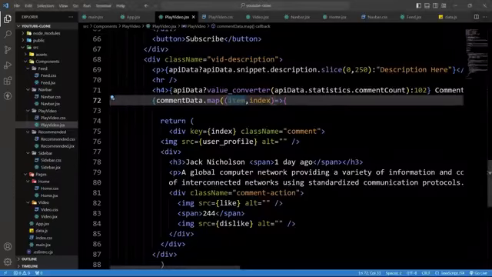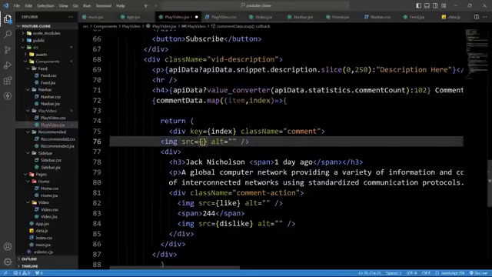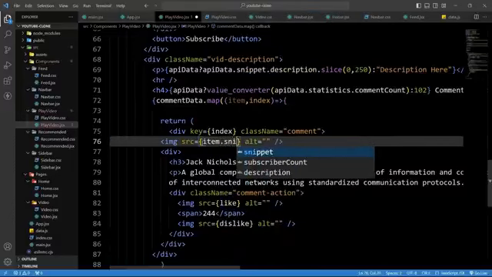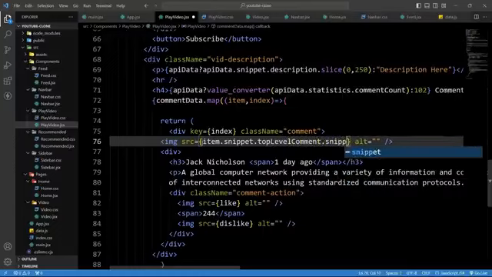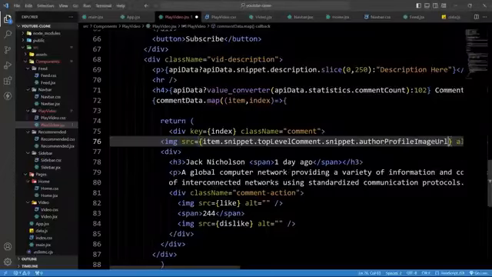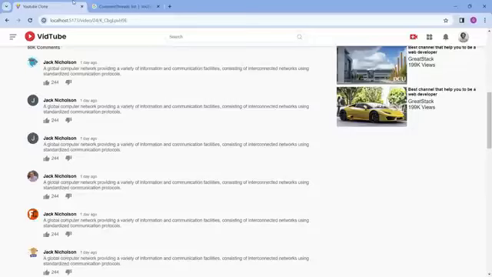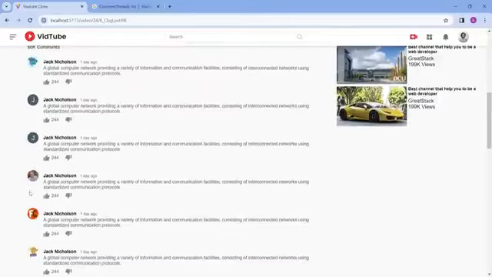So let's come back, and in this image tag, remove this user profile, and here we will add item dot snippet dot top level comment dot snippet dot author profile image URL. Now save the changes. Now come back to the web browser. Now here it is displaying different users' image who has commented on this video.